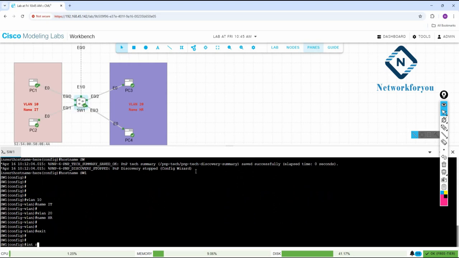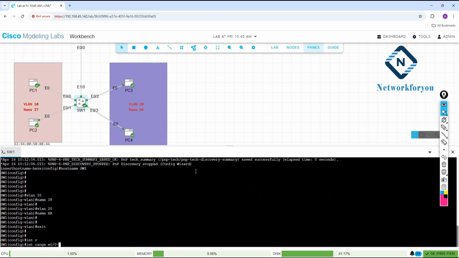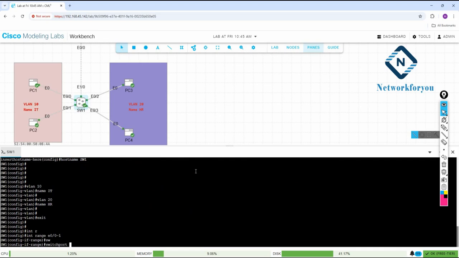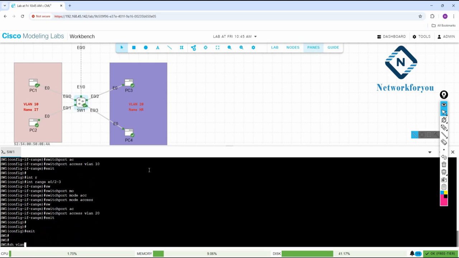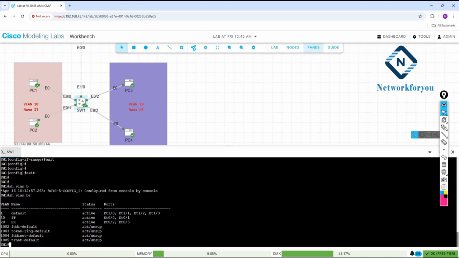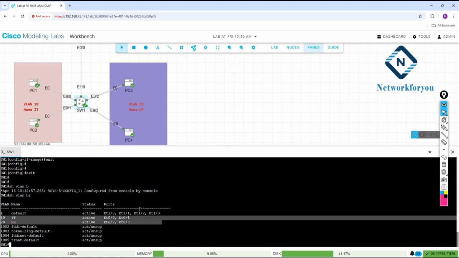I will write interface range E0/0 - 1, then switchport mode access, VLAN 10. Then I will exit. I will write interface range E0/2 - 3, these two ports. Press enter and write switchport mode access, VLAN 20. Then you can write show vlan brief. You can see here we created VLAN 10 and VLAN 20 and we put these ports.